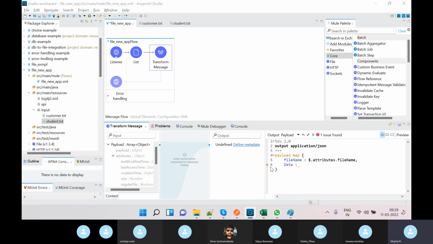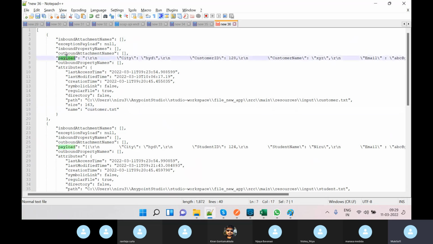Data I want to print. How can I print data? Dollar dot payload. Okay, so if I want to print these values, all the values inside attributes, then I need to give dollar dot attributes dot path like this. But if I'm printing only these values, which are not under attributes, then I can print them directly.